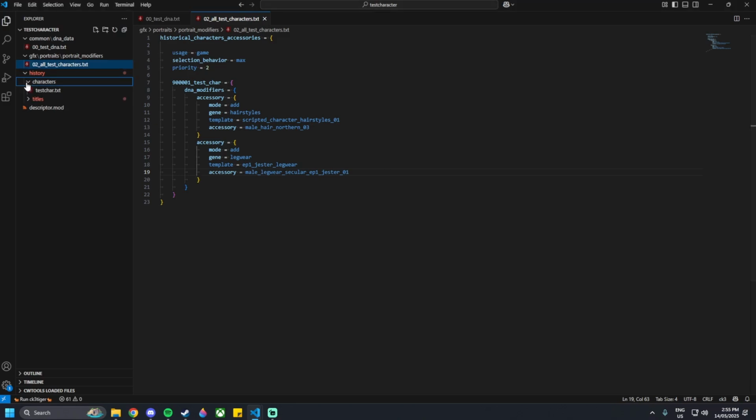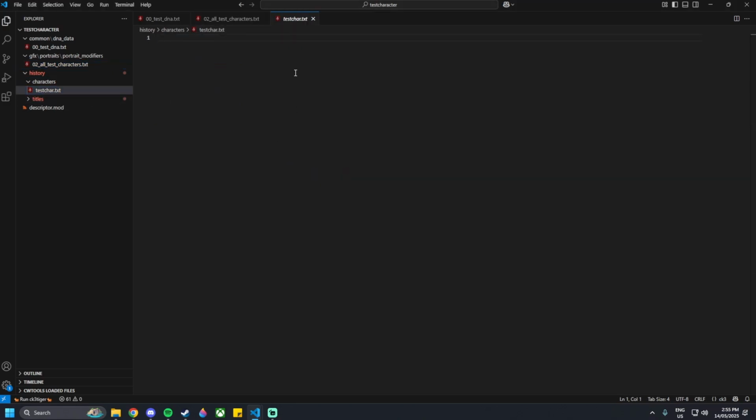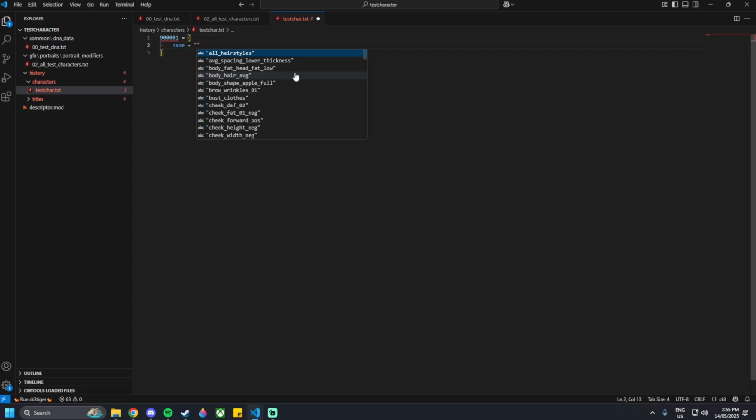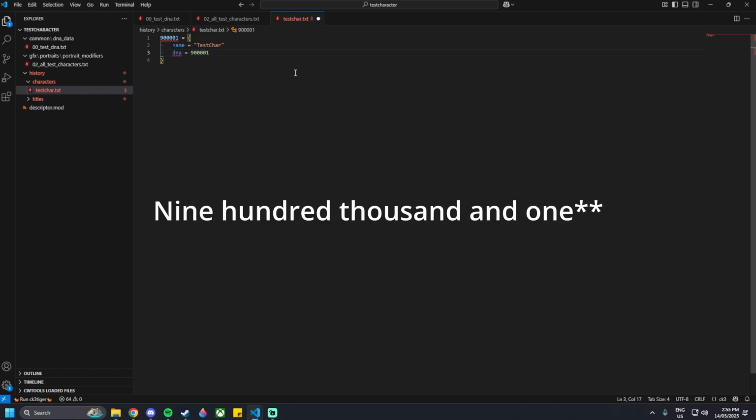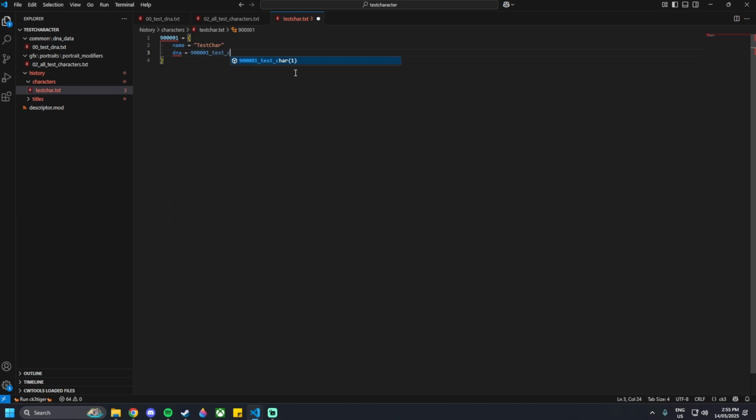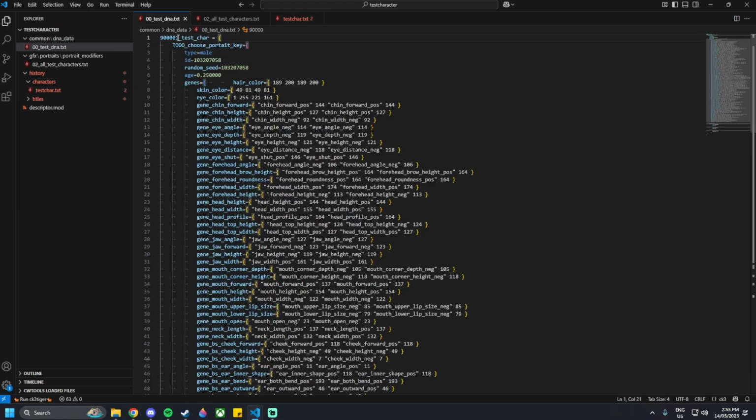Now it's going on to making the character here. So we're going to reuse that DNA number we gave our character. So 900,001, and then equals curly brackets, and we put a name to the character. So for my character I'm going to use test char, or test character. DNA equals 900,001 underscore test underscore char. So that would be the same as this here.